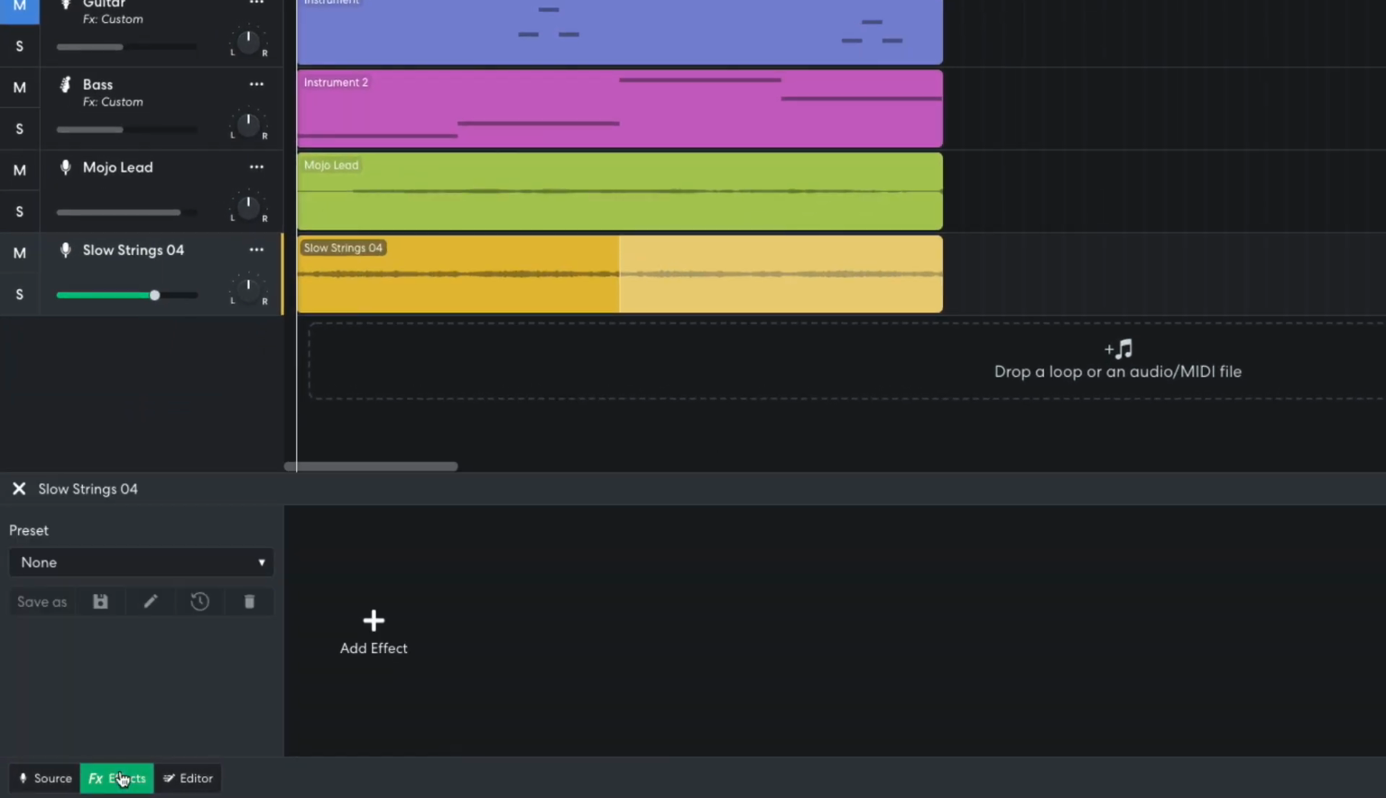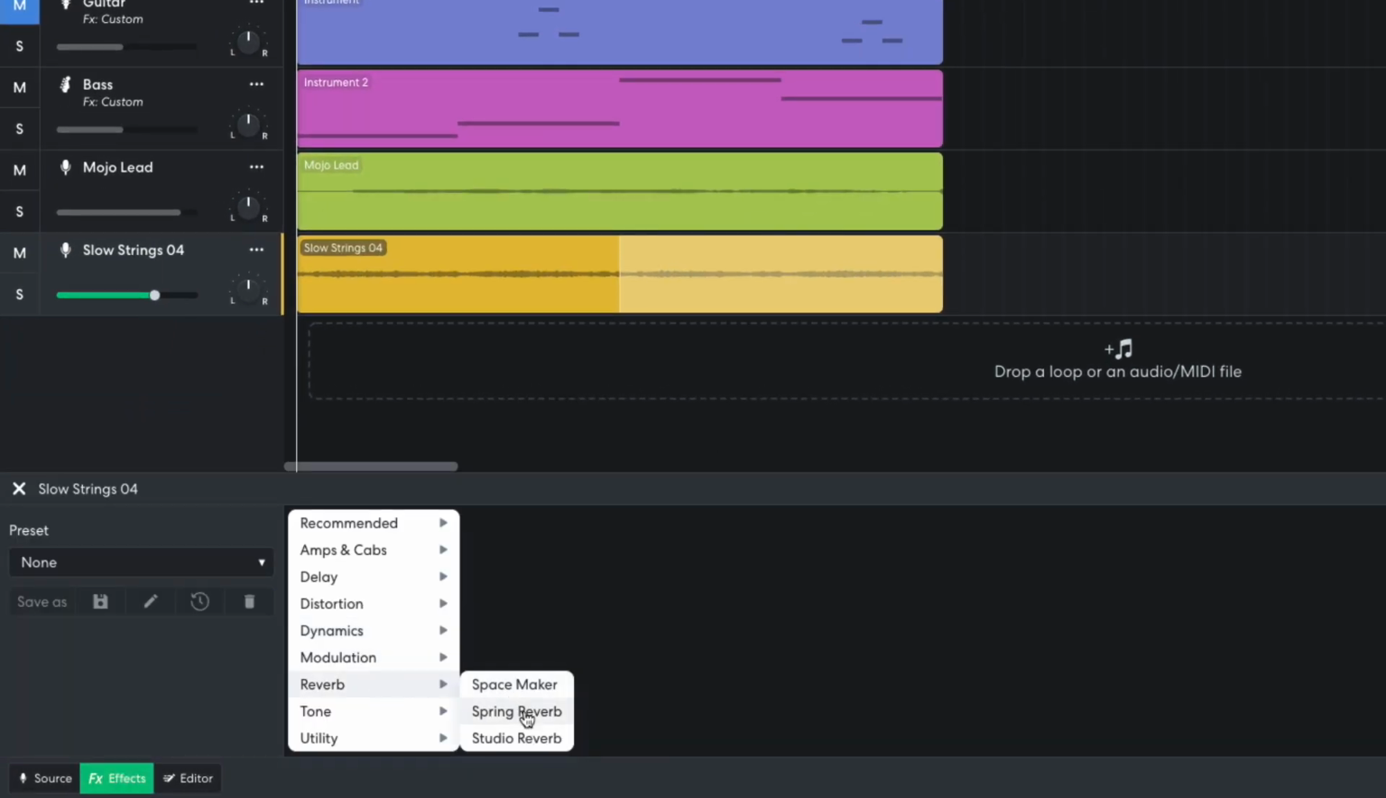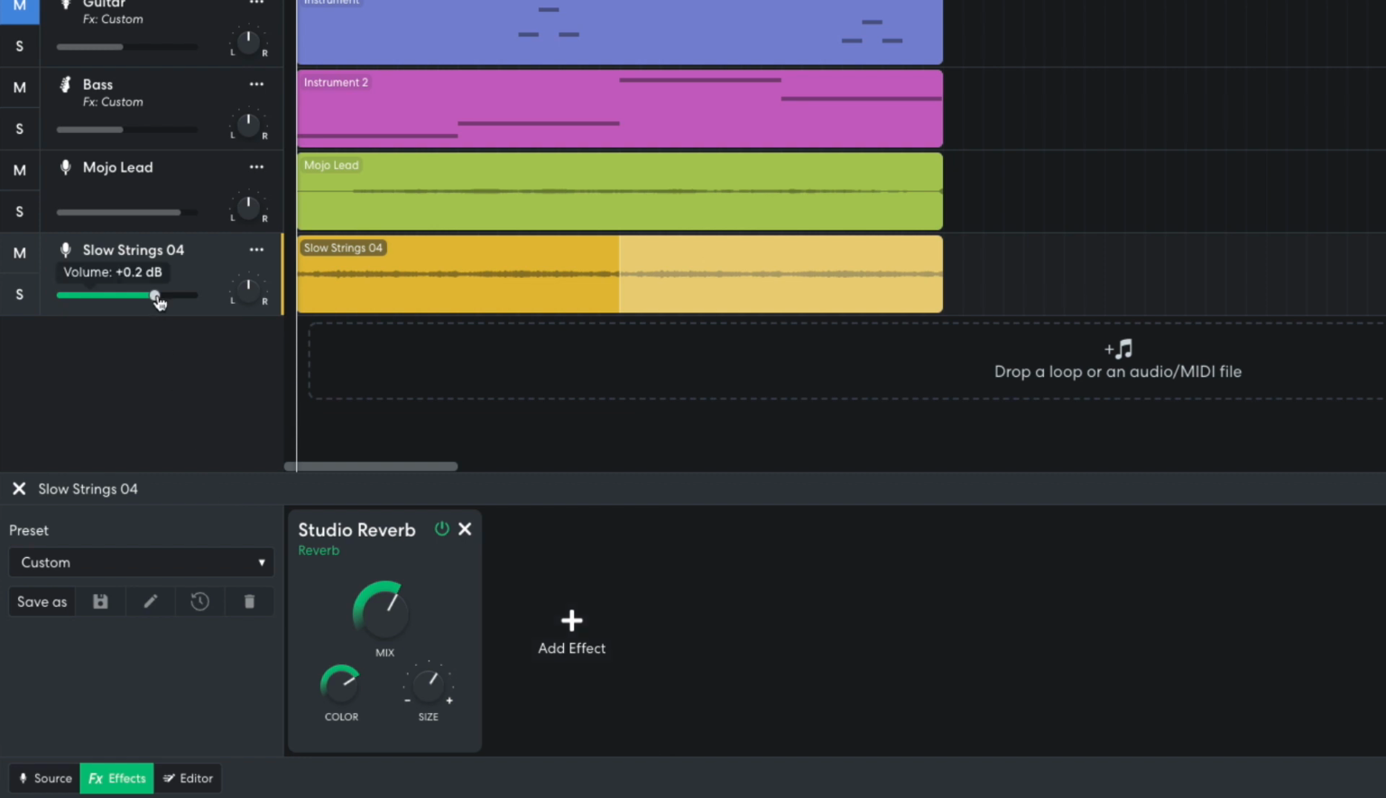It's a little dry, so I add a studio reverb. To balance it with the rest of the elements, I turn the track down to -1.8 dB.